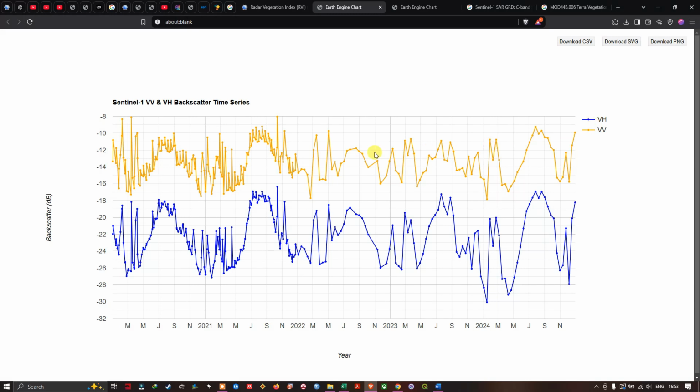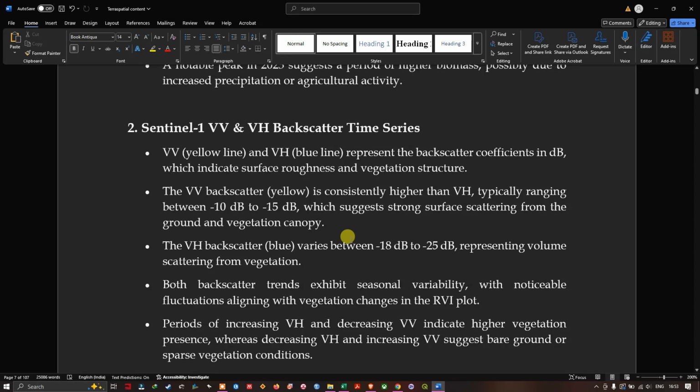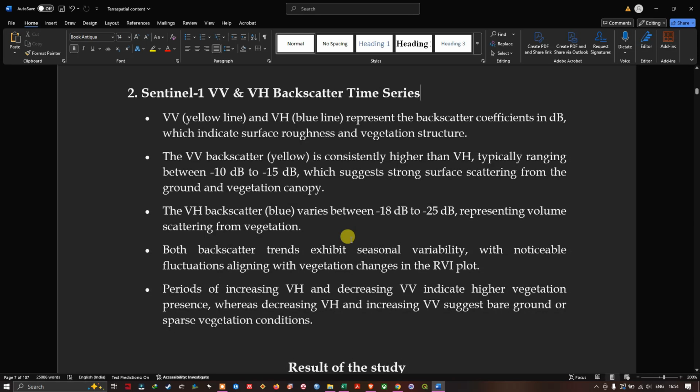So now let us talk about the interpretation of this particular graph here, the VV and VH backscatter time series. VV and VH represent the backscatter coefficients in decibels, which indicate the surface roughness and vegetation structure. The VV backscatter is consistently higher than VH, typically ranging between -10 decibels to -15 decibels, which suggests a strong surface scattering from the ground and vegetation canopy. And the VH backscatter varies between -18 decibels to -25 decibels, representing volume scattering from the vegetation.